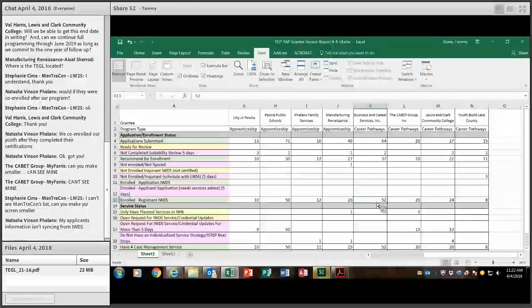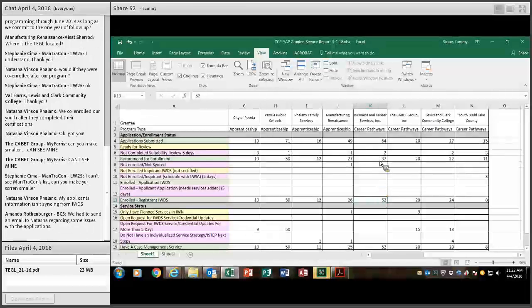So I'm not sure if there were applications that were submitted earlier in IWDS that weren't put into the workNet system. Not sure how that happened, but technically you should have more people recommended for enrollment than you do registered. I mean, ultimately we want that number to be the same.